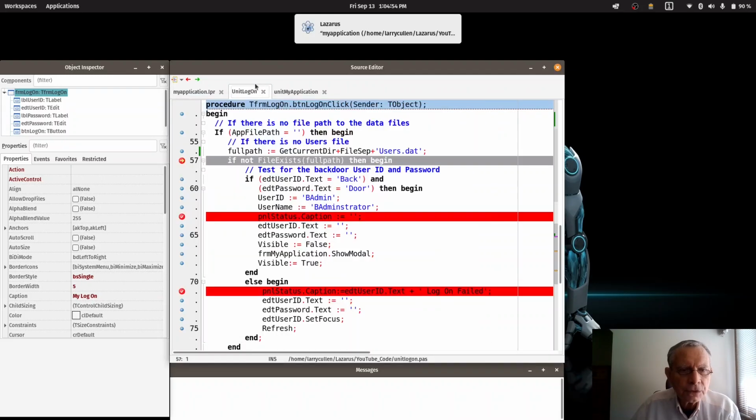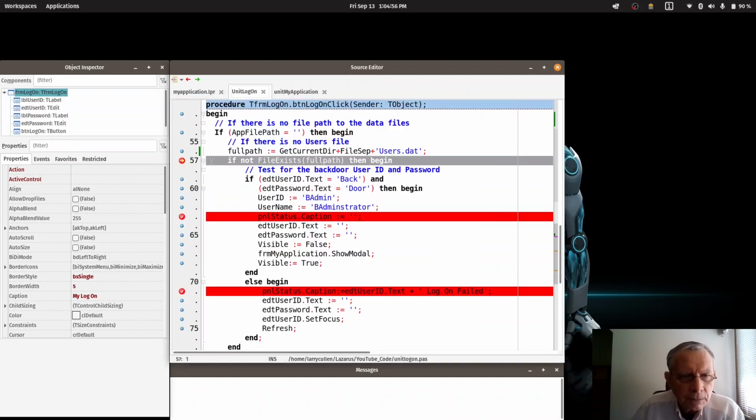We can now look at the source code. It's stopped once again on that breakpoint, and we can look at full path, and it's what we expect it should be. Now, I did type in backdoor. So that means that this if statement will pass, and it will execute the code in here. So let's try that. I'll hit F9 to continue executing code.